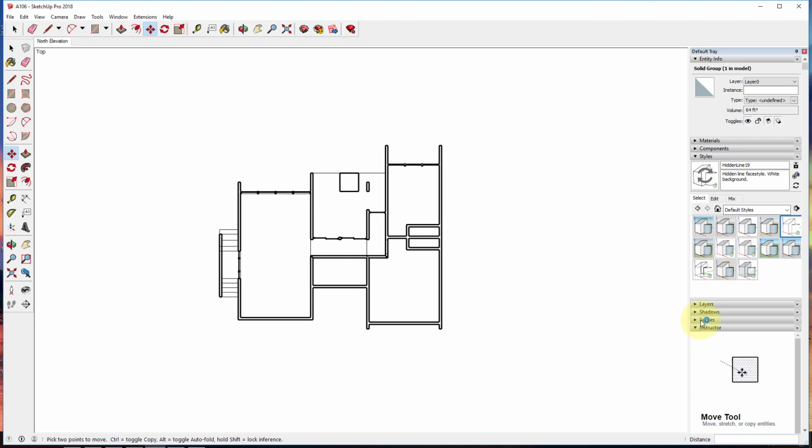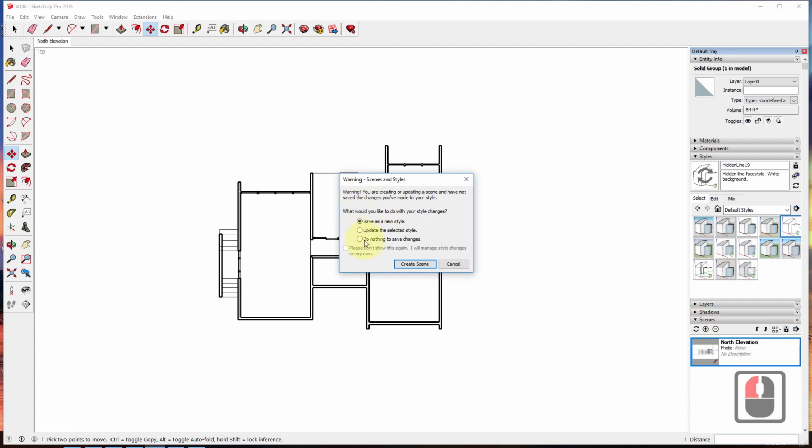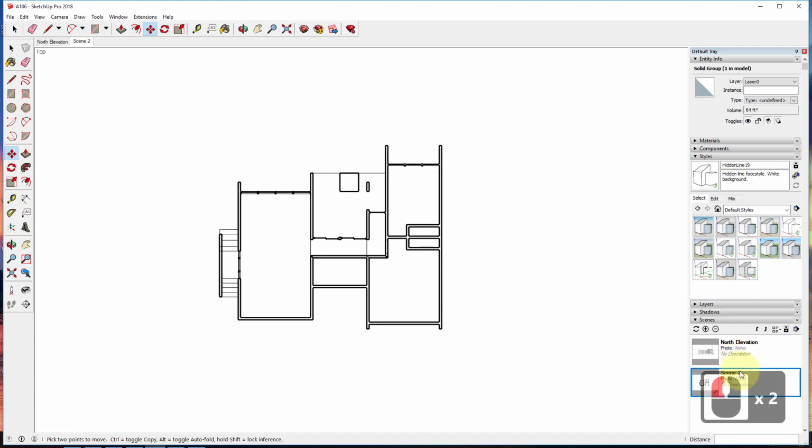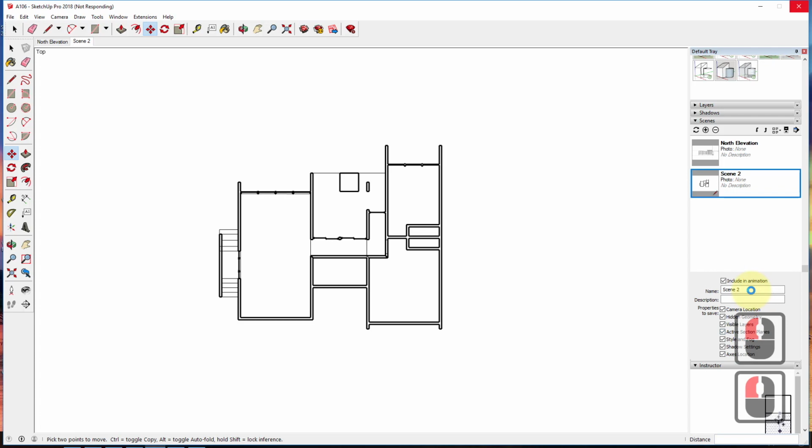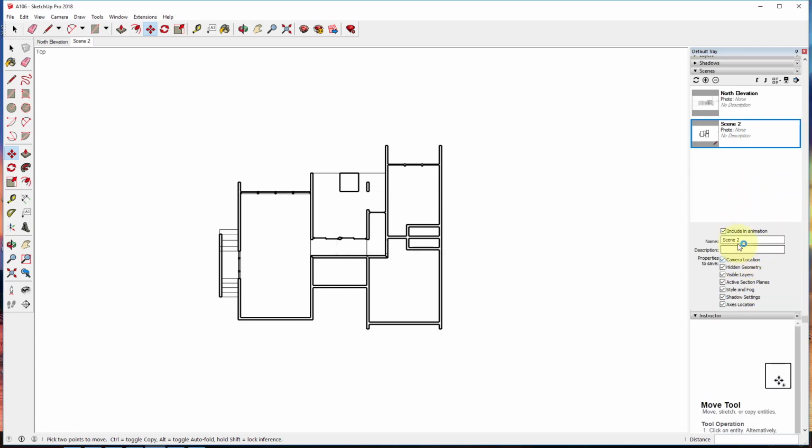And I'll do that by going to the Scenes drawer. And I'm going to click the plus sign for the Scenes drawer. And we're going to create a scene. I'm going to right-click on it and rename the scene. This is going to be floor plan.